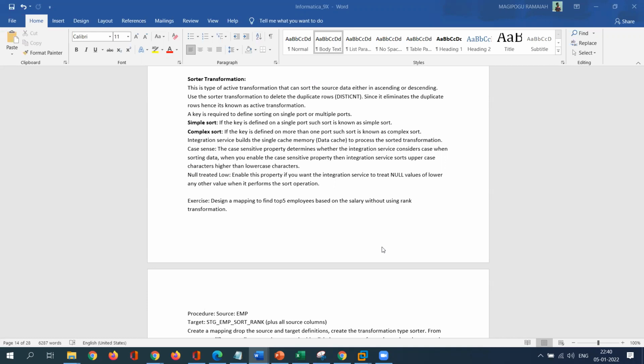If the key is specified on a single port, that will be considered a simple sort. If there is more than one port, that will be treated as a complex sort. We have excellent features and properties in the sorter transformation to compare lowercase and uppercase as well. Uppercase will come higher than lowercase characters. Another one is that null is treated low. Any null values compared to other values will all come under the lower level only.